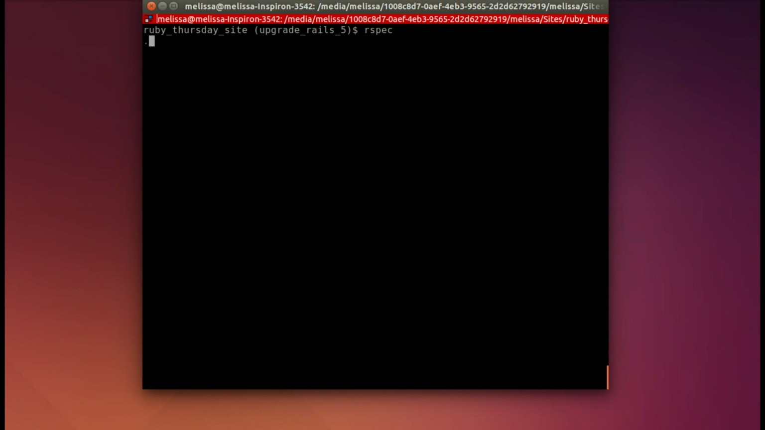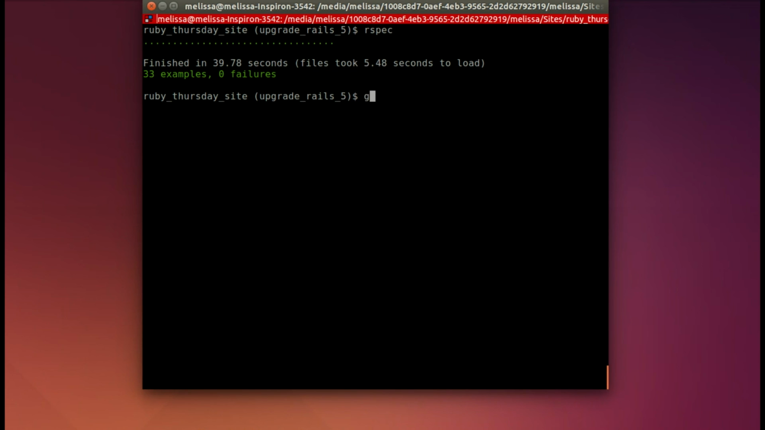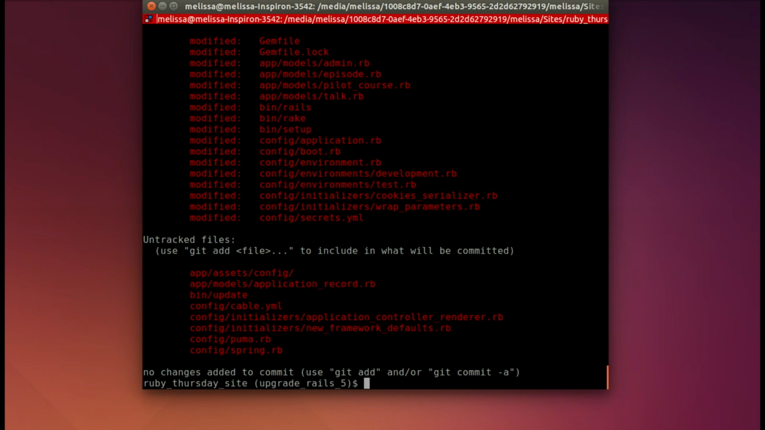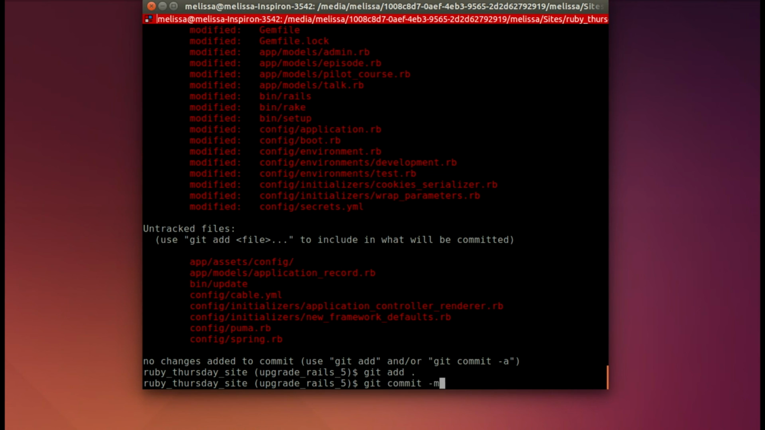Now I'm running the test again, and I've sped this up again, and they all pass. Yay! Let's go ahead and run git status. Lots of files added, lots of files changed. Let's go ahead and git add all of those, and then commit that we upgraded to Rails 5.